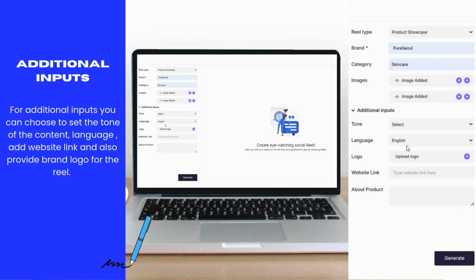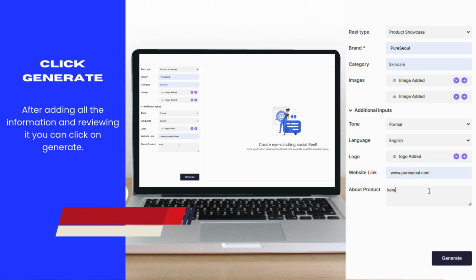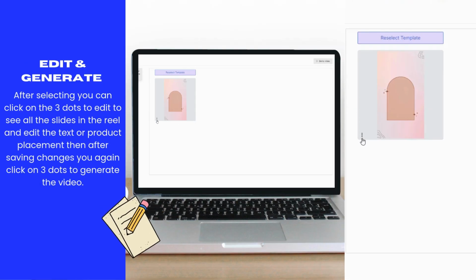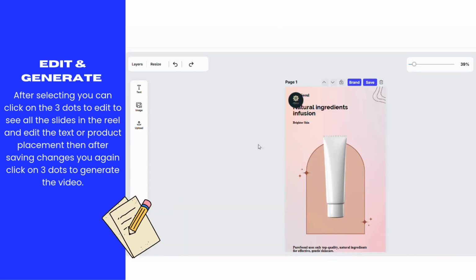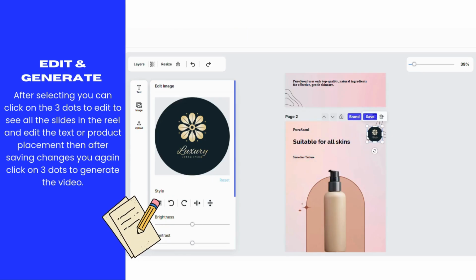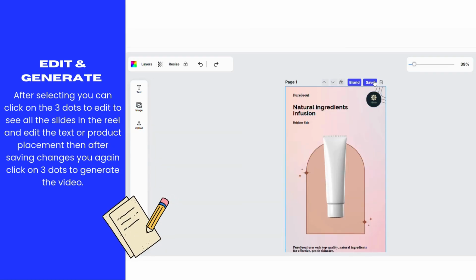Enter your brand name and category, and add a brief description to help the AI generate factual data. You can also adjust additional settings like tone and language, add a website link, and upload your logo. Once done, click Generate to see 4 AI suggested reel templates. Pick the one you love most and click Edit to customize it further. The editor allows you to tweak text, reposition products, and adjust slides to make the reel truly yours. Save your edits, then click the 3 dots to generate the final video.